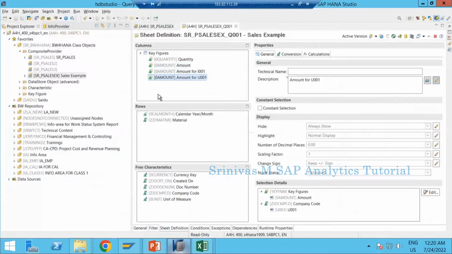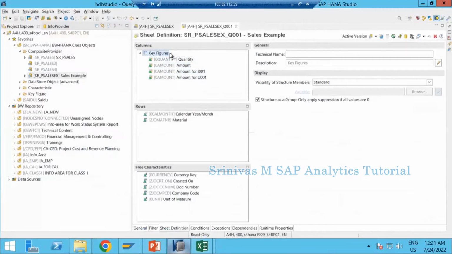But the next point we are going to discuss is what is the difference between local RKF and global RKF. This is one of the interview questions. Okay, so whatever CKFs and RKFs we are creating here, when we create them from this key figure structure, then these are called local.